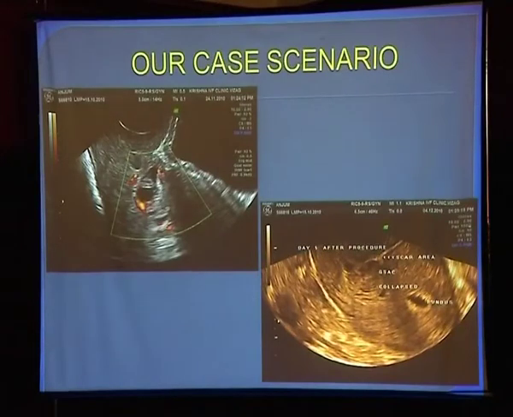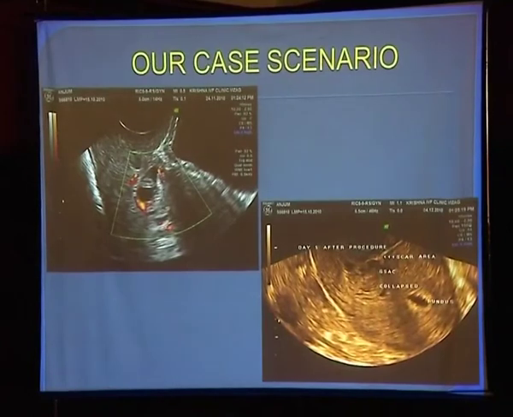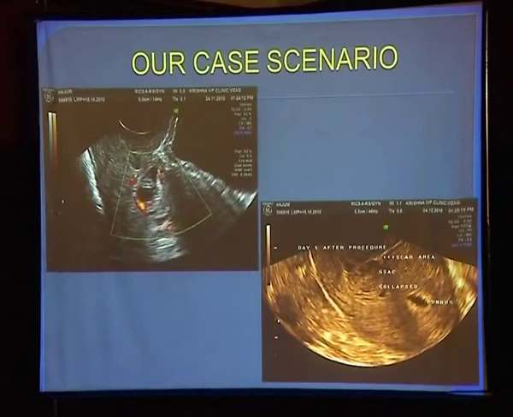The second picture was taken on day 5 after the procedure. We can see the collapse of the sac with a small fluid collection at the fundus. She was followed up for the next 4 to 5 months with beta-HCG levels and ultrasound till complete resorption of the pregnancy.